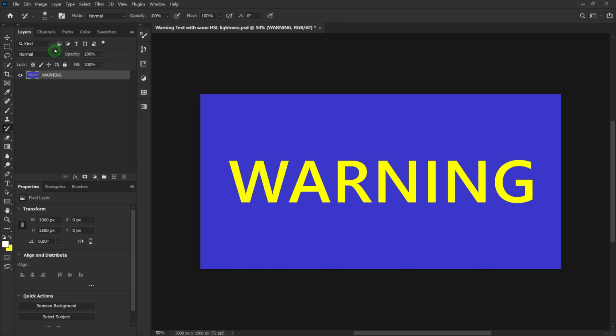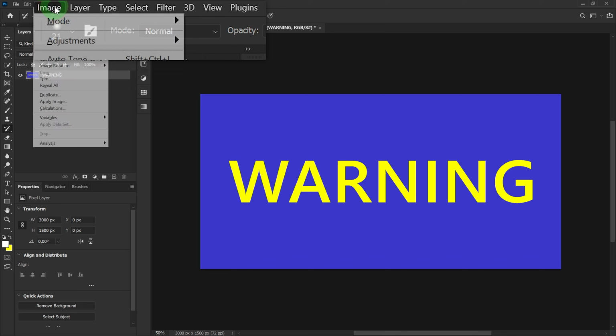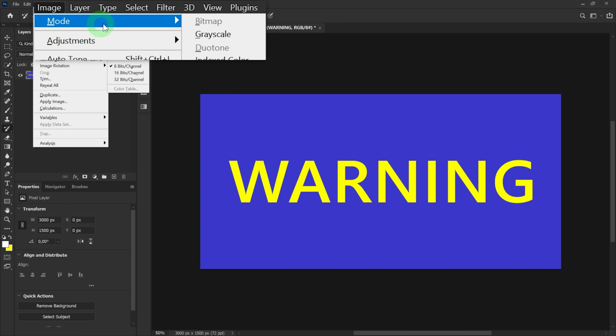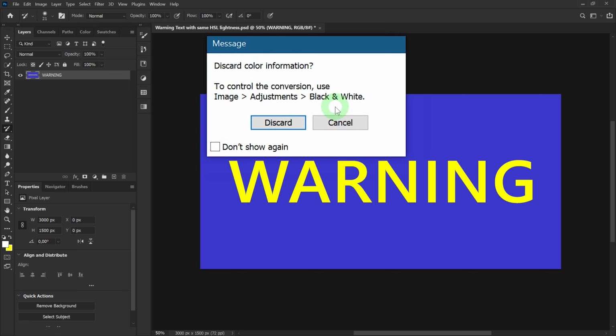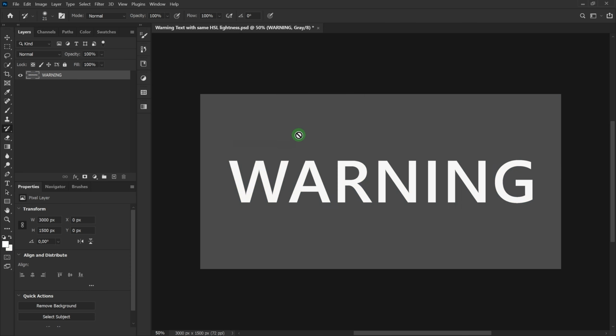One of the most straightforward methods would be to go to Image, Mode, and then select Grayscale. You will get a warning that any color information will be lost, so be aware of that. It also says to control the conversion, use image adjustments black and white, which is actually a bit misleading because that method works quite differently. We'll get to that later though. There we go, this time it didn't lose any of its readability.